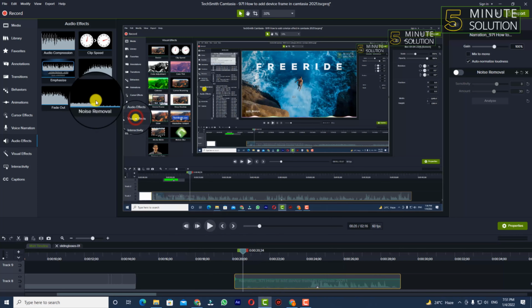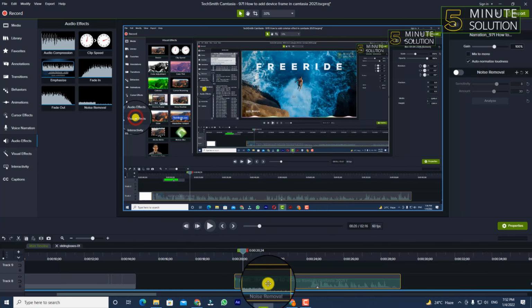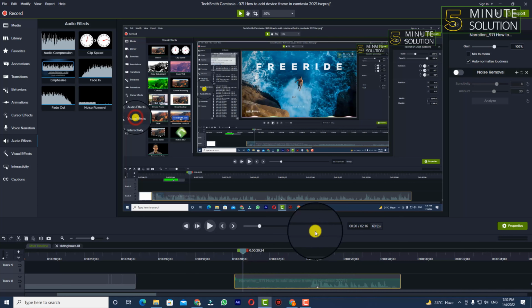So to remove the noise, you need to go to audio effects. Now you can see the noise removal option. Simply select and paste that thing on your media file, and you'll be able to adjust the sensitivity and amount on the right side, so it will automatically analyze also. So let me just show you how it sounds after applying the noise removal.